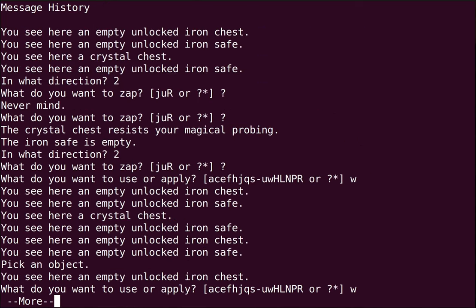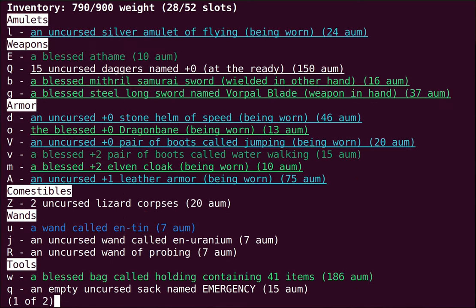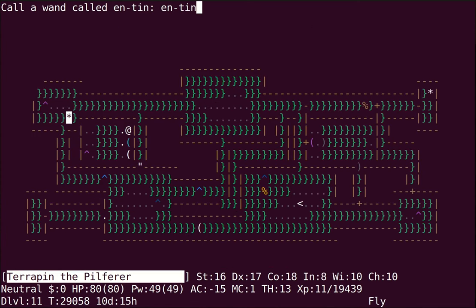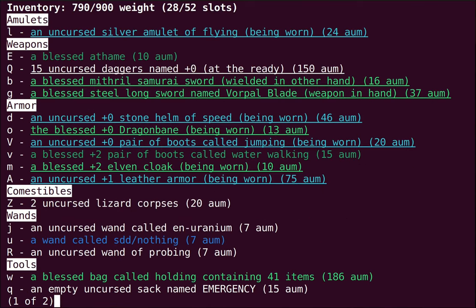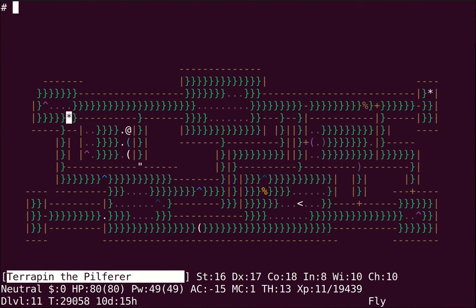Which wand was that? Hell if I know. I want to say that was you. So not opening, not closing, not probing. I think that leaves nothing or secret door detection. We can price ID and I think find out. Question mark, because I'm not certain.